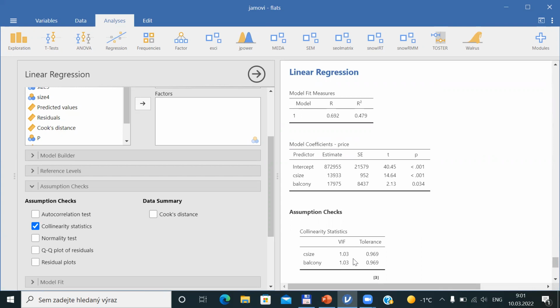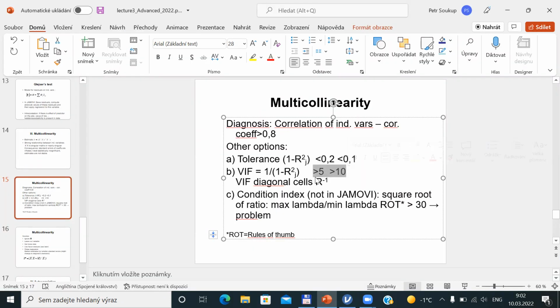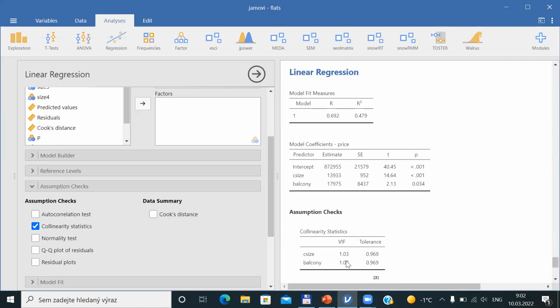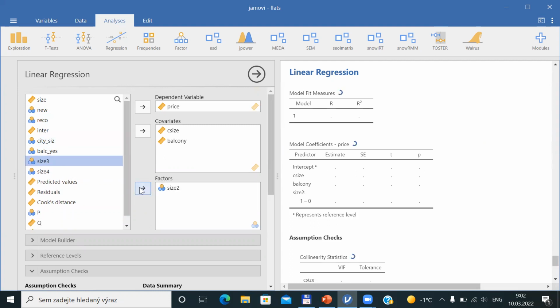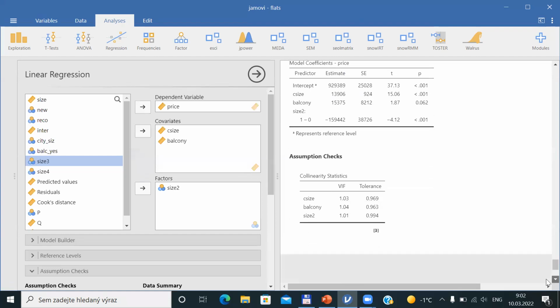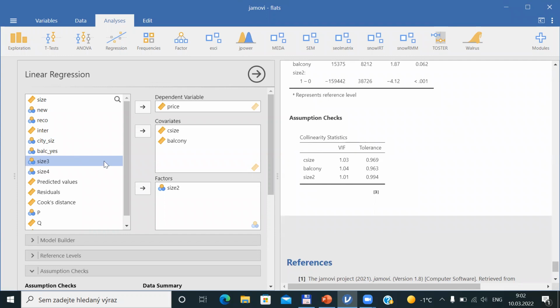For VIFs, tolerances are nearly 1 here, so there is no problem at all. Or just opposite by VIFs, above 5 or above 10, it is approximately 1, so it is not above 5 or 10. So there is no doubt that there is no multicollinearity currently present in my data. I'm not sure if I include some independent which would be binary, if it would work also for this assumption check. So let's try. Yeah, also you can add nominal or binary variable, and VIFs and tolerances will be computed here in JAMOVI, so everything is okay.